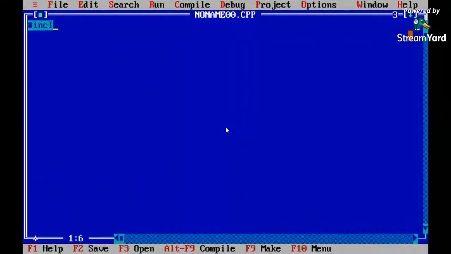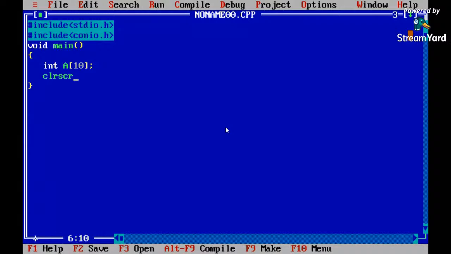So as usual, we just mention the file hash include <stdio.h> and hash include <conio.h>. Then we define a main function, void main. Now, as we have to use the array, in this example I am going to use the int type of array of size 10. So int a[10] is there, along with the clrscr function.